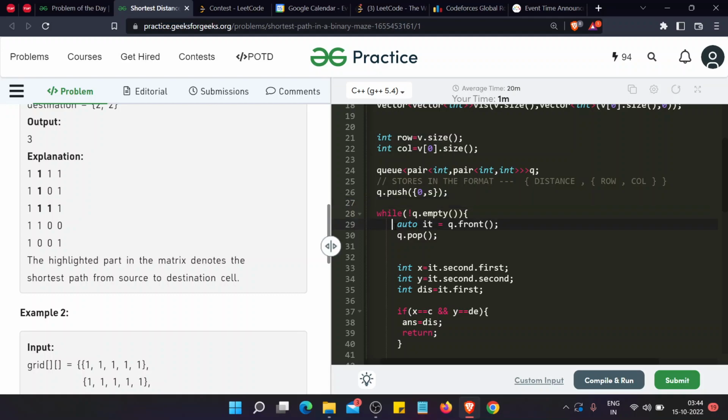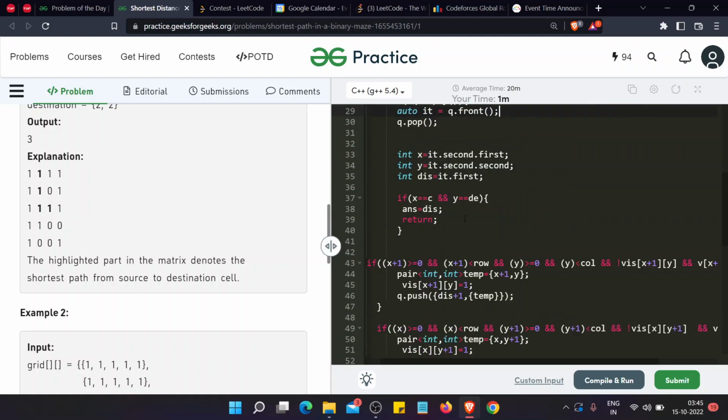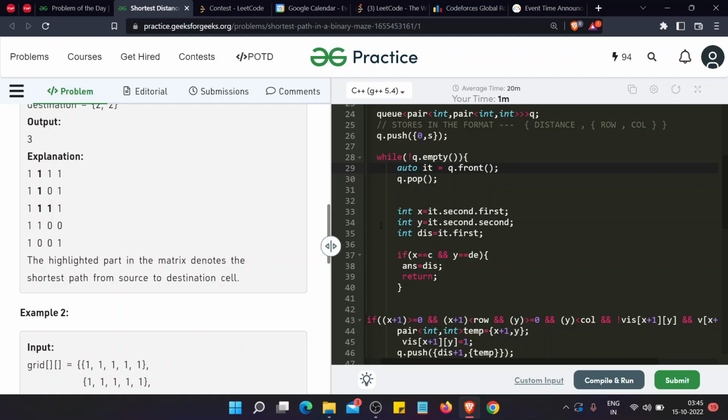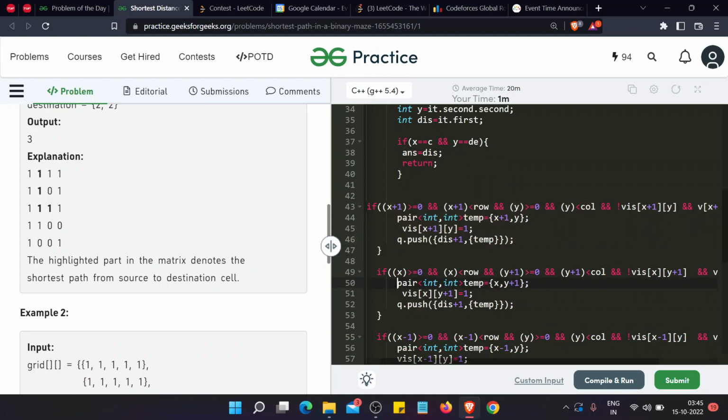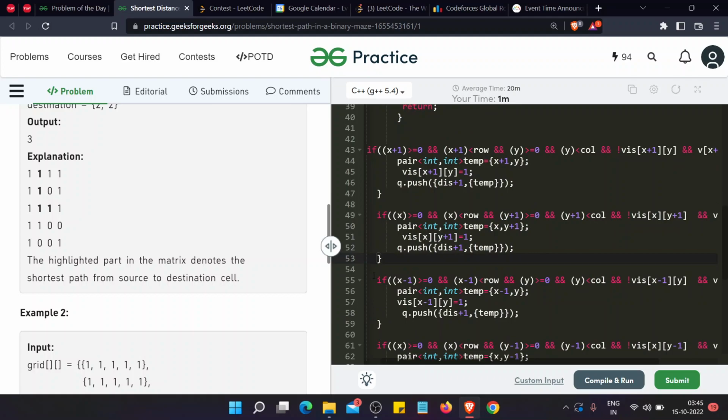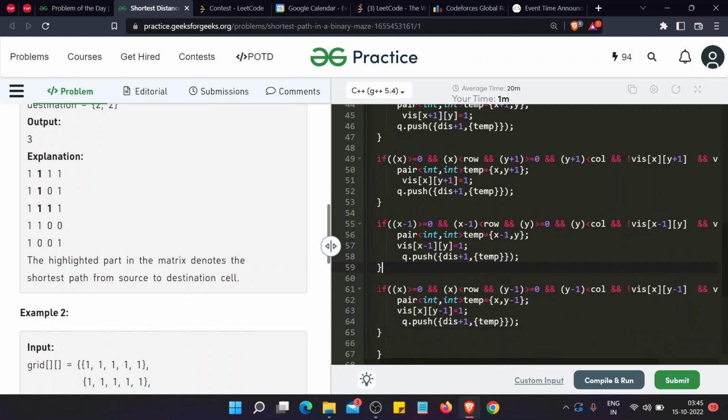Here we are storing q.front in it, and then we proceed and check whether we get the row and column equal to the destination. If so, we store this in the answer and return. Here we are checking for the 4 directions. This is for right. If we have a valid cell in the right, then we are going to choose this one. If we have a valid cell in the down direction, then we are going to choose this one. If we have a valid cell in the left direction, then we choose this one. And if we have a valid cell in the up direction, then we choose this one.